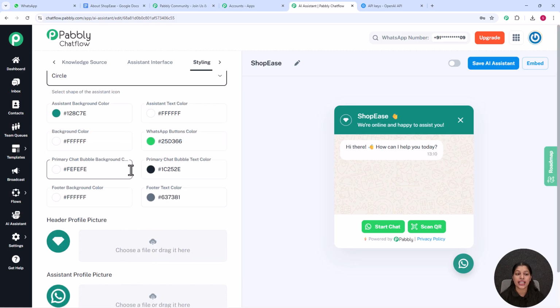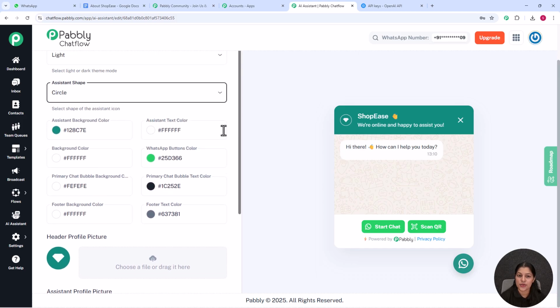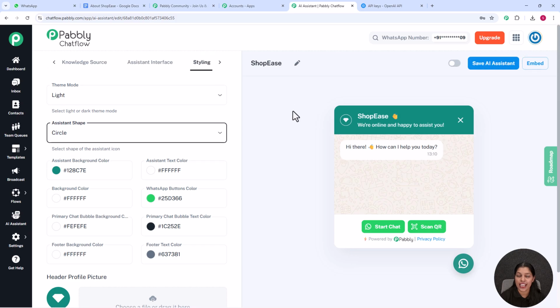And further we are getting some properties for which we can change the coloring of our chatbot. If you wish to change the coloring of any property of your chatbot, you can change it from here. Now we are getting the option for providing the header profile picture, assistant profile picture and background picture. If you wish to add any of these, you can add them over here. So here we are done with the styling of our AI assistant, and our AI assistant is ready. Now we just have to activate our AI assistant. You just have to enable it from here.